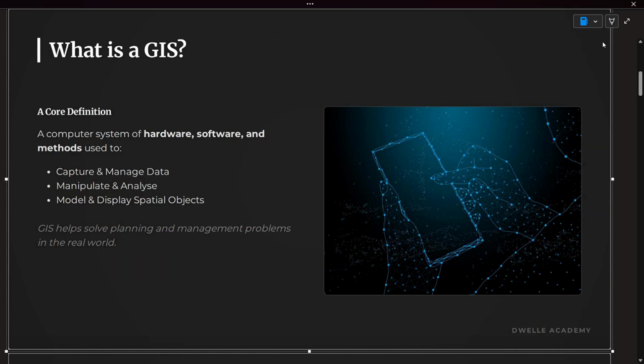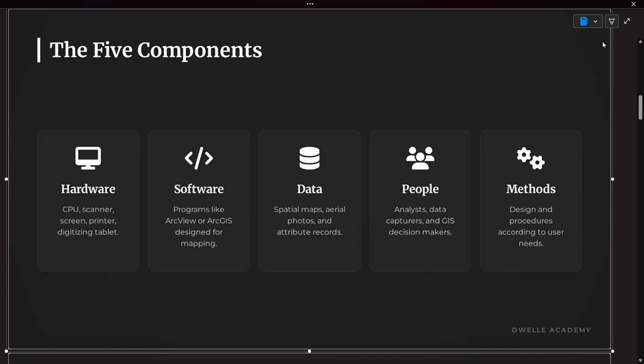Now, the core definition of GIS is a computer system of hardware, software, and methods that are used to capture, manage data, manipulate and analyze, as well as to model and display spatial objects. GIS helps solve planning and management problems in the real world. There are 5 components of GIS, which include hardware, software, data, people, and methods.